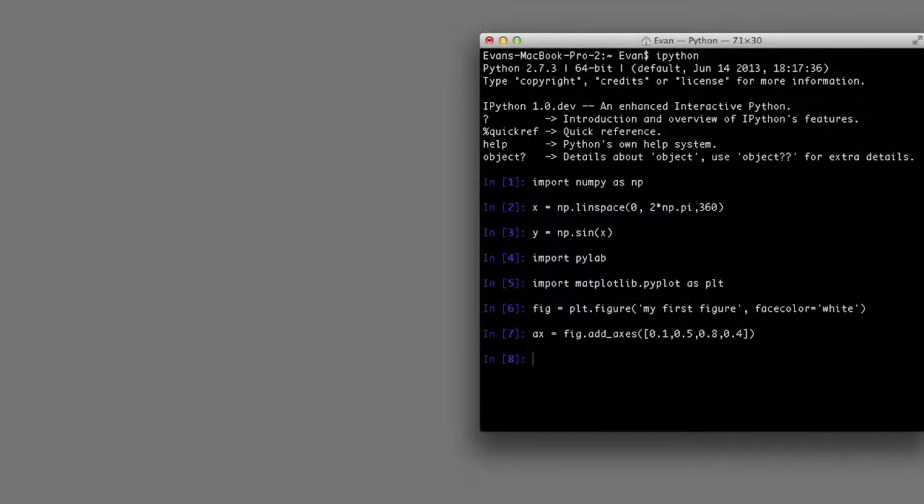Now that we have our axes object, we can call the plot method directly on it. So, like so, we can give it the x values and the y values, and make the line blue and give it a line weight of 5. We can call the plot method on the axes as many times as we'd like.